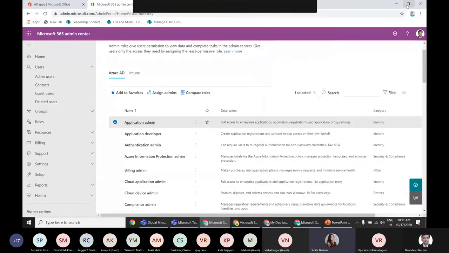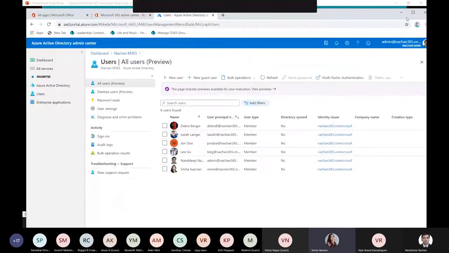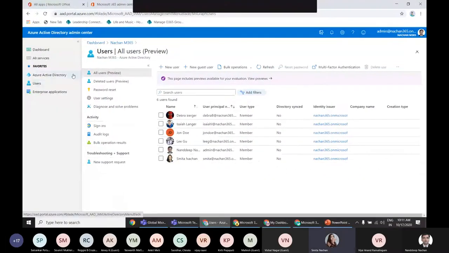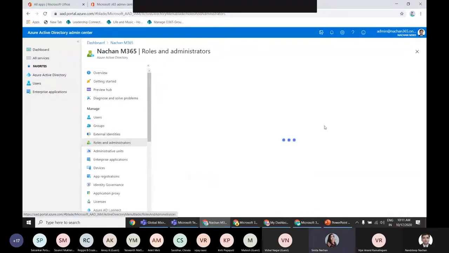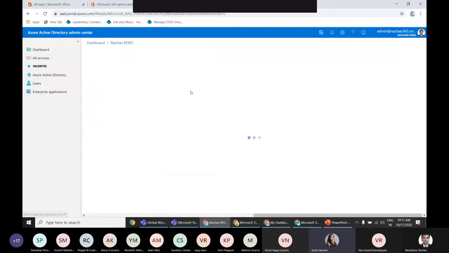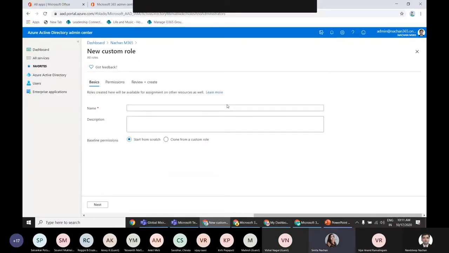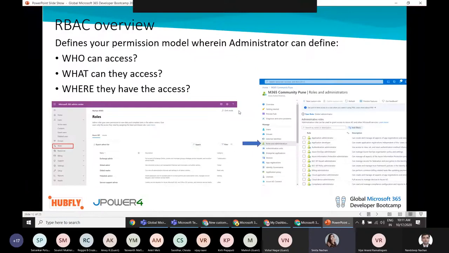On the other hand, if you go to the Azure portal and under roles and administrators, you can also create a new custom role here. Now let's go back to our slide. So a role defines the set of permissions granted to users assigned to that role. You can use both the built-in and custom roles. Roles allow us to define what privileges a user is getting.